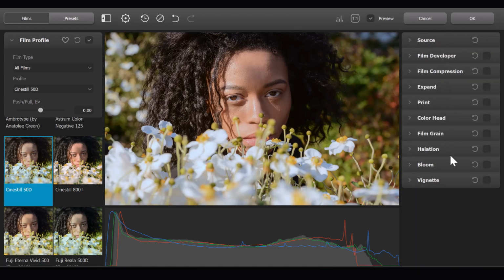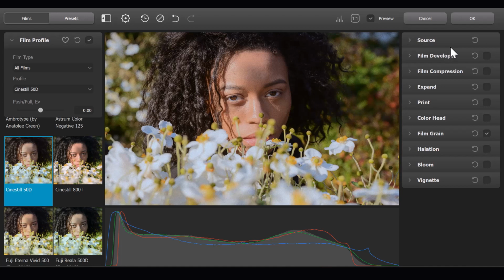We'll close up source. So one of the things that I'm always looking for whenever I'm thinking about anything that's going to simulate film is film grain. So I'm going to check this. And while we're here, let's just look at what we have. We have source, film developer, film compression, expand print, color head, film grain, halation, bloom, and vignette. A lot of these we may be familiar with.